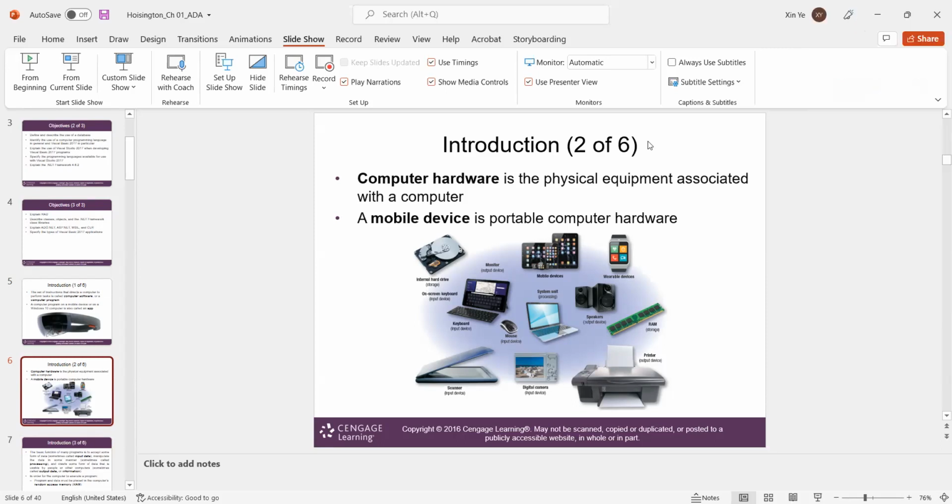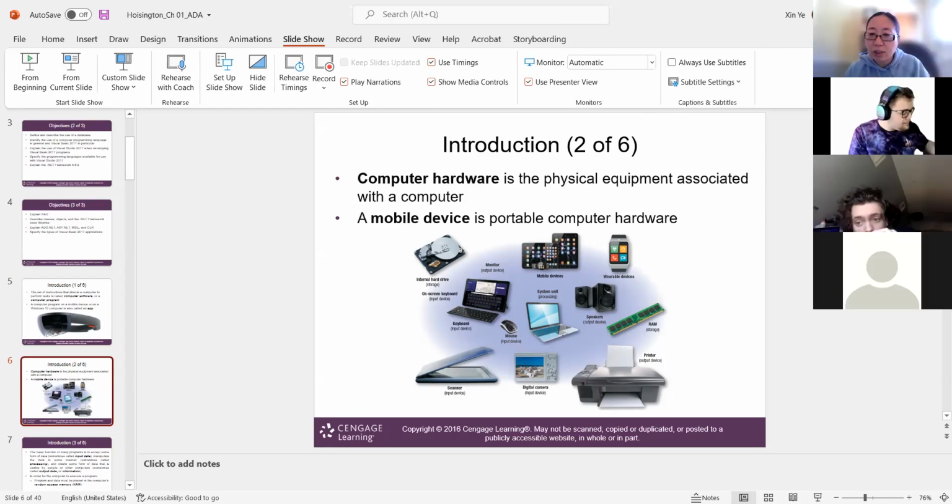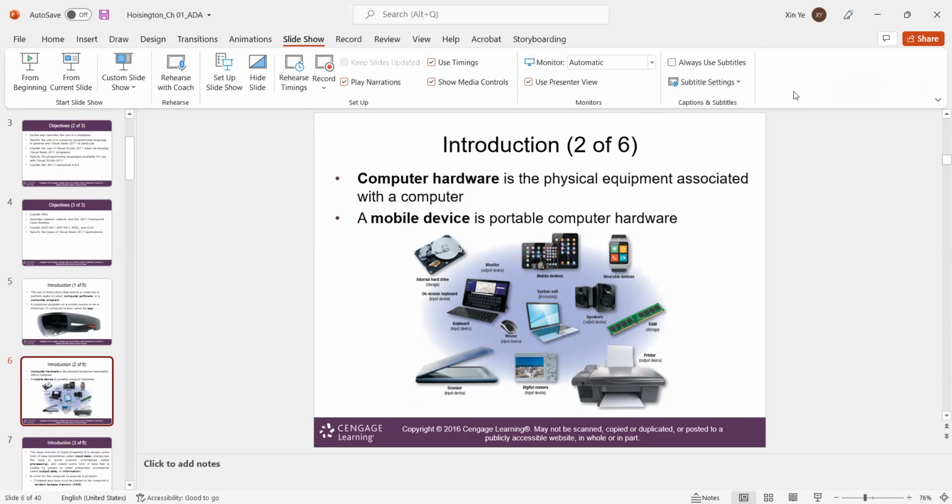So let's see. Introduction. We have this hardware, the keyboard. Anything you can touch is part of hardware, like a mobile device, wearable device, RAM. So anything you can touch is hardware.